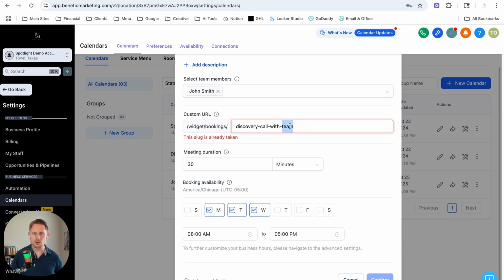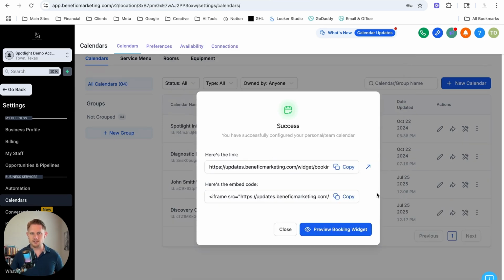So let's go with team demo. Just as an example. Hit confirm. And right like that, we already have the link that we can then use, or an embed code that we can add in there as well. And then you can preview the booking widget here.